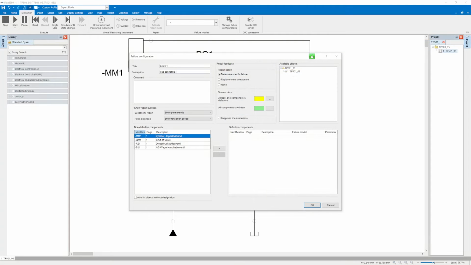The components in which failure is to be installed can be selected from the list of non-defective components. It is recommended to label all components and lines of a circuit. If you check the box Also list objects without a label, all objects are displayed in the list. Without labeling, it may be difficult to find the desired component in the list. If the component is selected, it appears on the right in the defective components list.